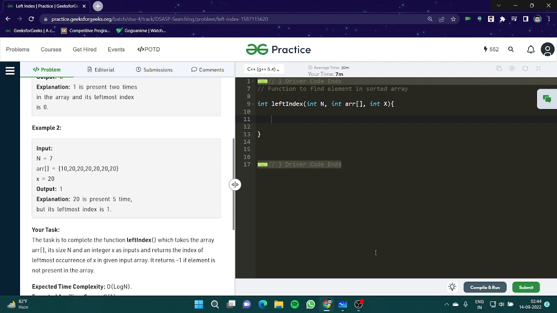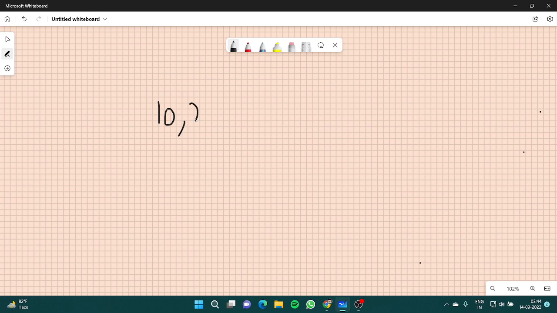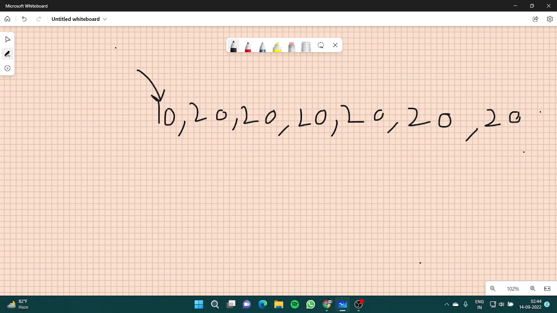Alright, so a very simple idea of using binary search here goes like this. Let's try and take example 2. It is 10, then this is 10, then it is 20, then again 20, then again 20, then again 20. This is 1, 2, 3, 4, 5. Two more numbers, 20 and 20. Now our low is pointing here and the high is pointing here.